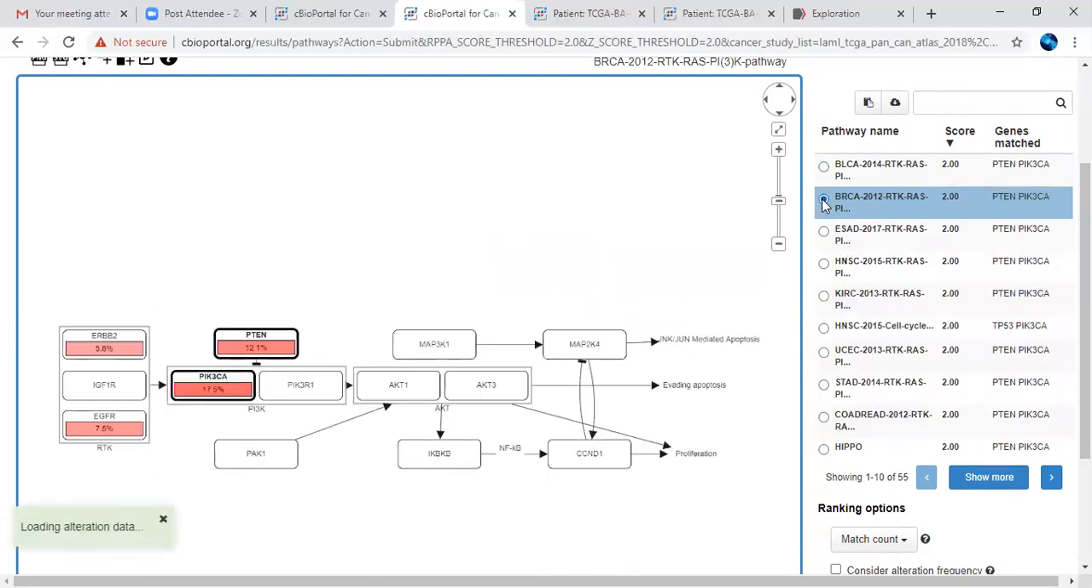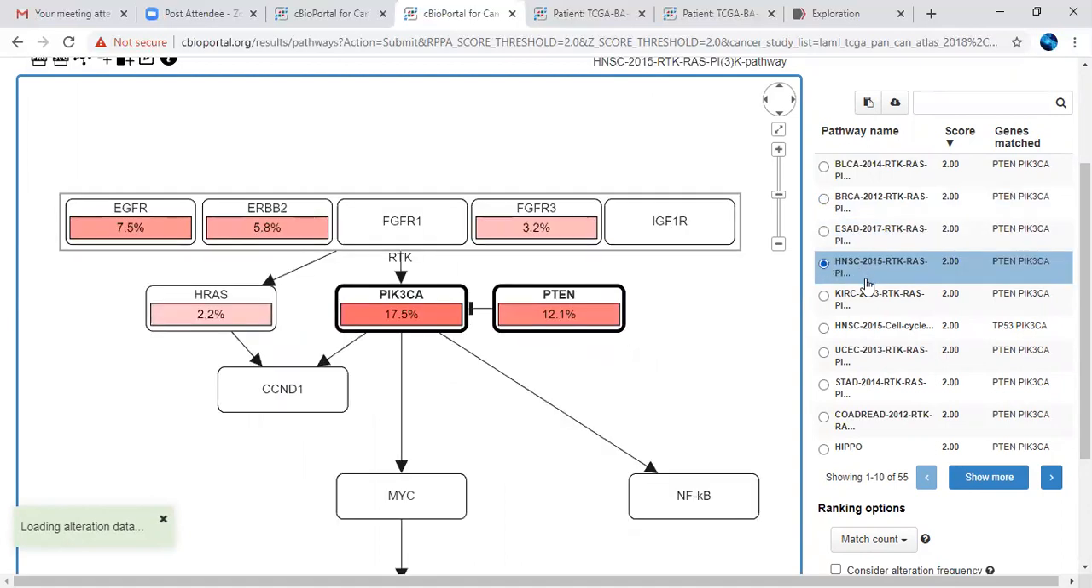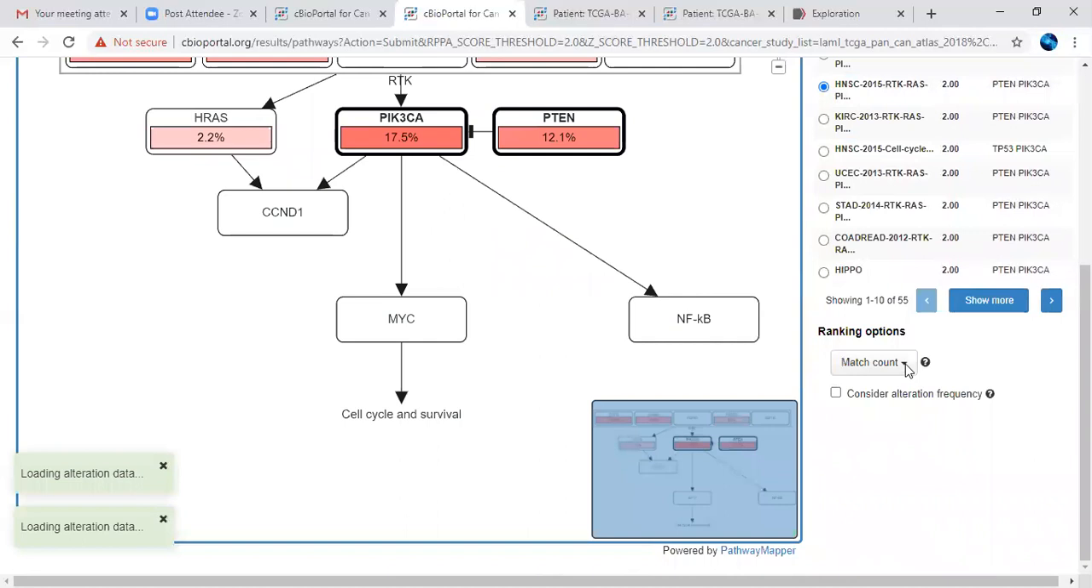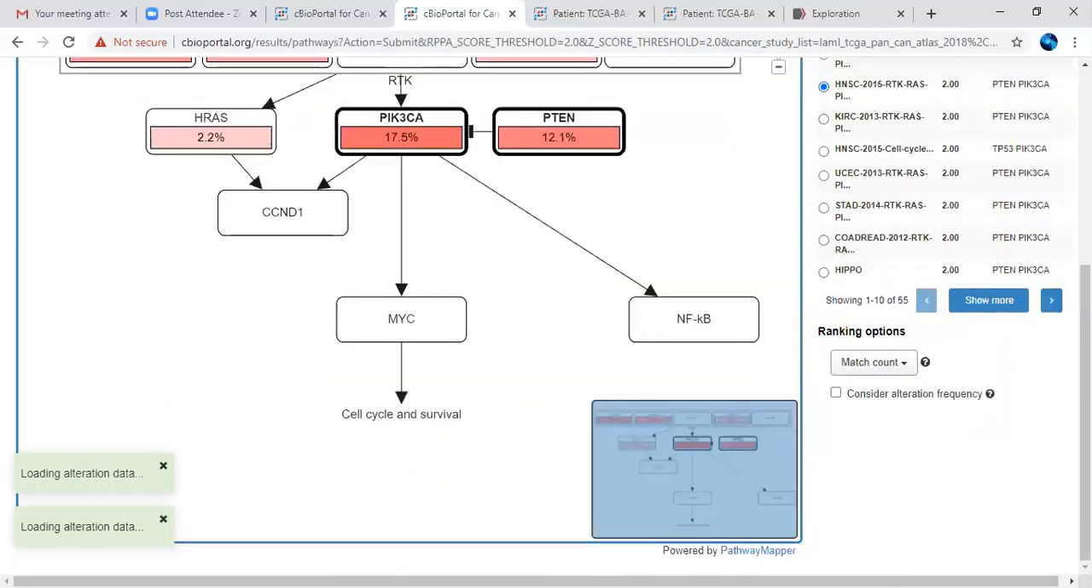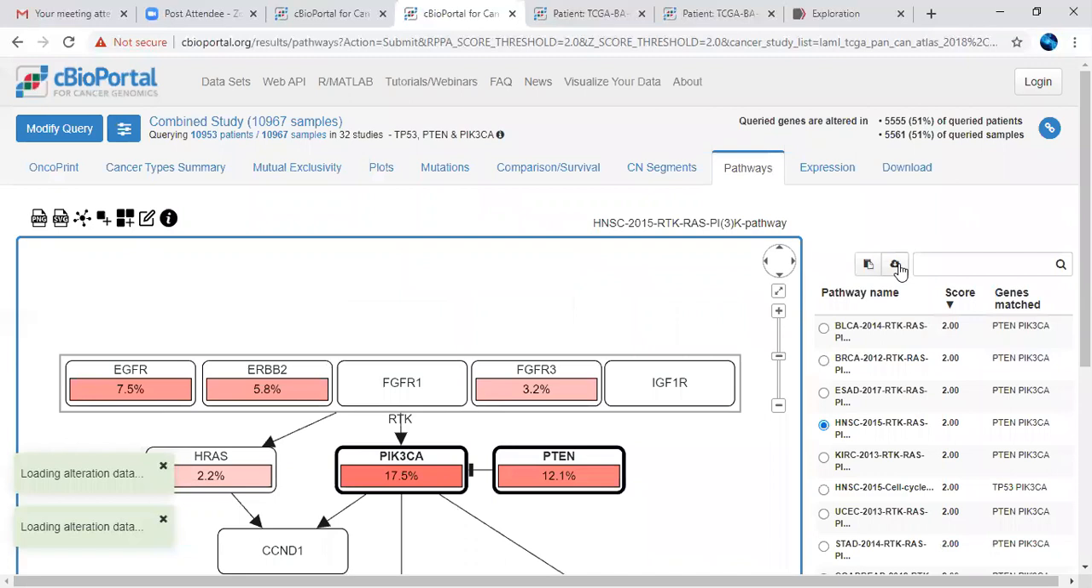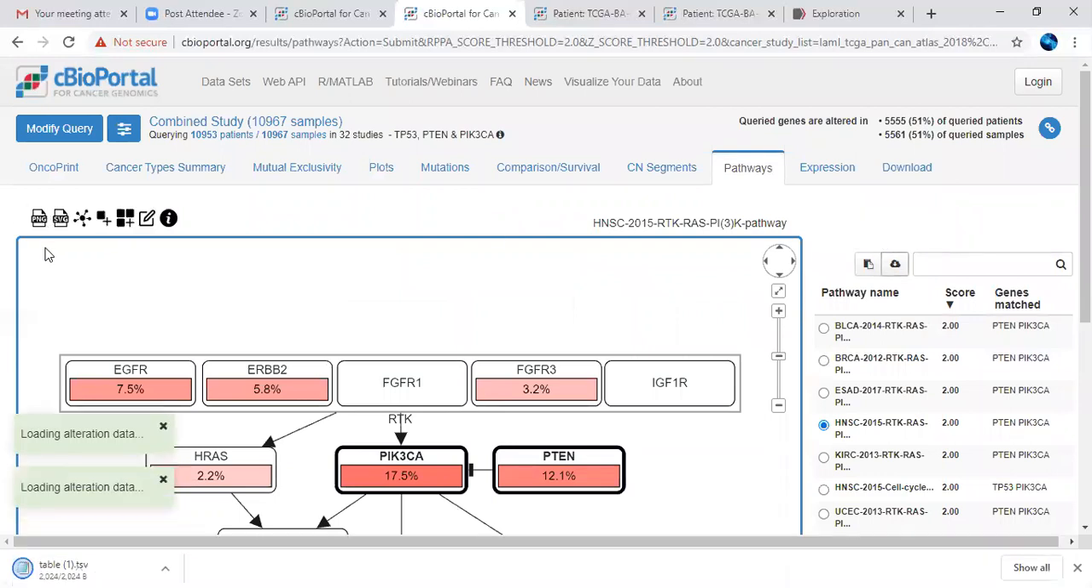So you can see the pathway has now changed. Based on your interest, you can search these particular pathways with respect to your target of interest. It is still loading, I think. You can download this data in TSV format again, and you can even take this image data and download it. These types of options are also available.